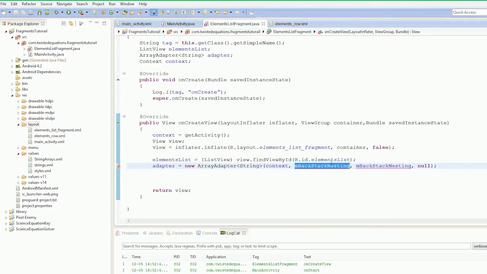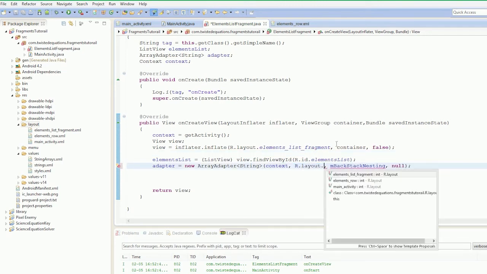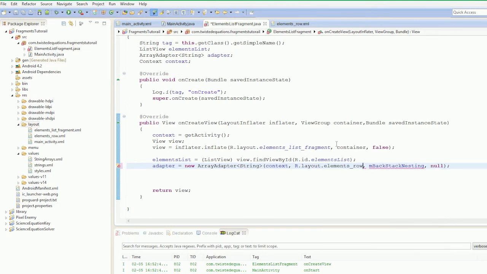Okay, good. So now we need the resource ID. I believe it is, yes, R.layout.elements_row, and then the actual text view ID is R.id.elements_list_text, and this last parameter here is the string. So we're going to actually get our string array now.